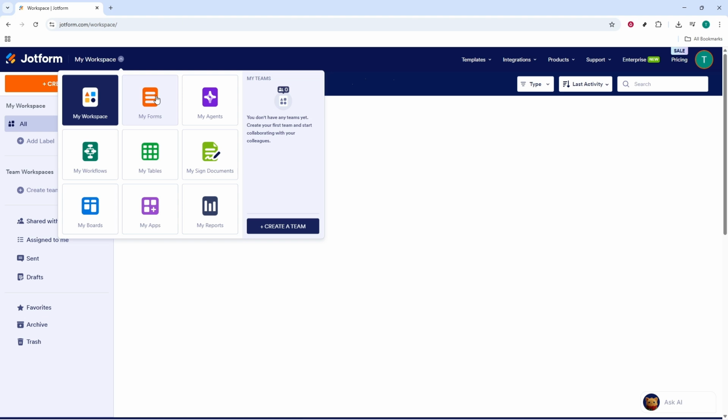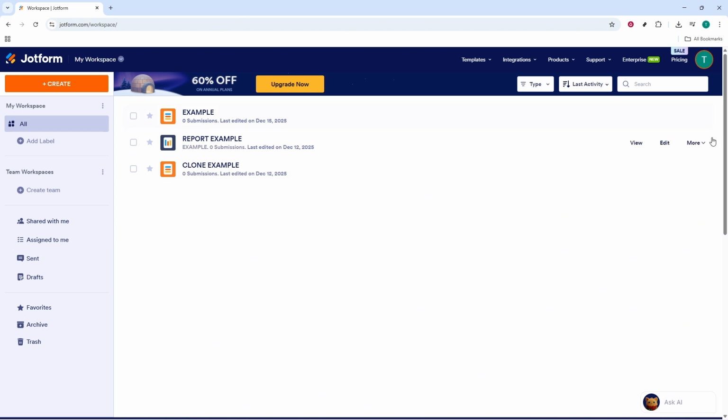Once you're in, go to My Forms. This is your main hub where all your forms live. Find the specific form you want to add to your Facebook page. Click on it to highlight it, then look for the More option. From that menu, choose Integrations.